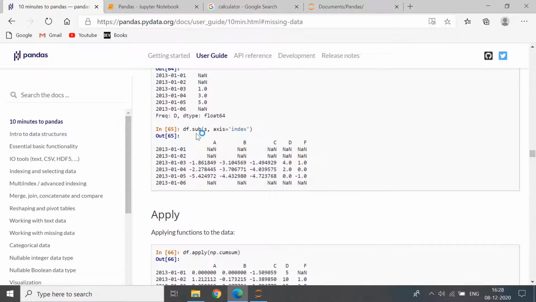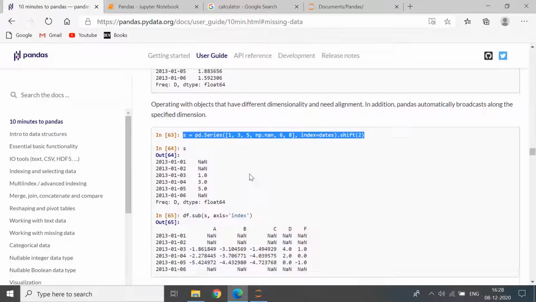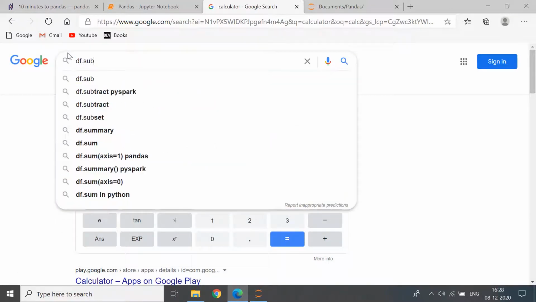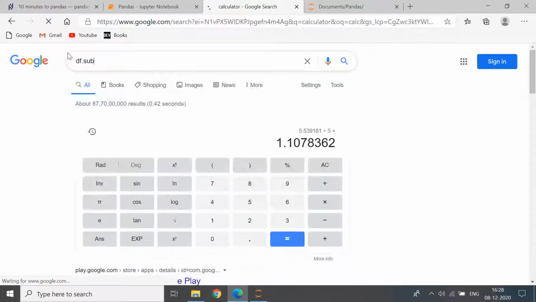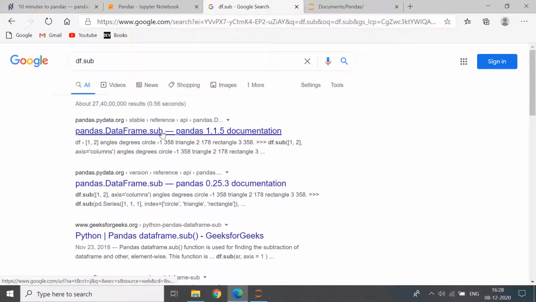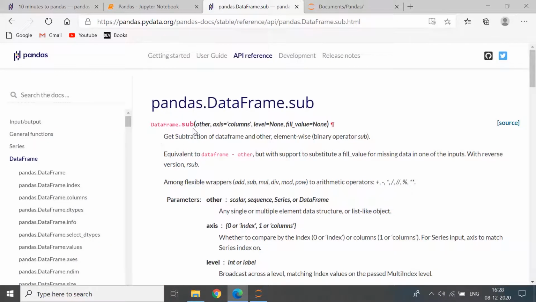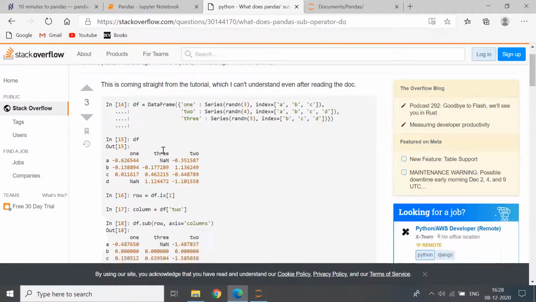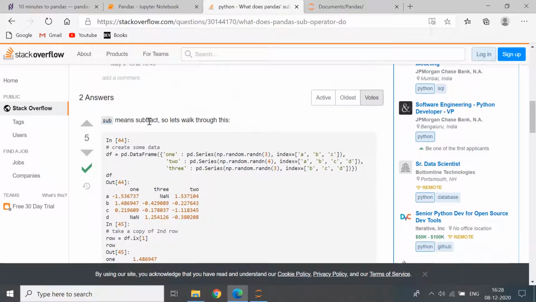it does this. Now df.sub(s, axis='index'). Okay, df.sub stands for substitute, I reckon. But let's just have a look at it. df.sub gets subtraction of data frame and other. What does pandas sub operator do? Yeah, sub means subtract. So let's walk through.